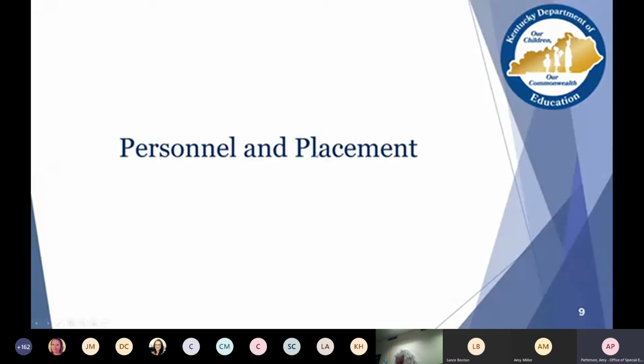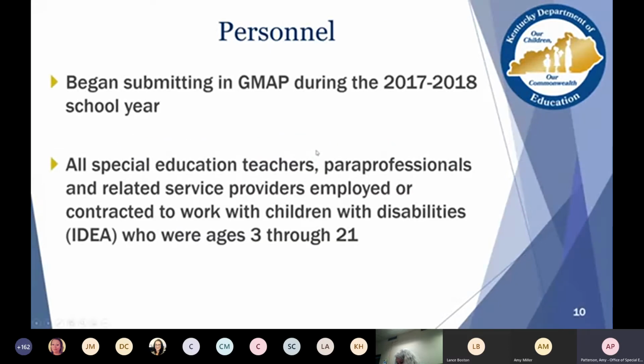Okay. Personnel and placement. Personnel data used to be a spreadsheet that I would send out, and you would fill it out and submit it with the December 1 file. But starting, I think, last school year or two years ago maybe, we started collecting it in GMAP. And this is something that I think there's been a lot of confusion on.